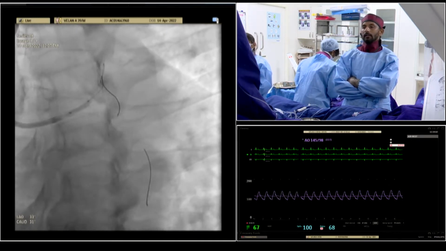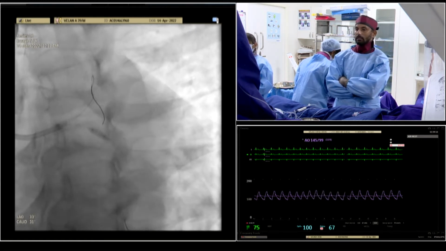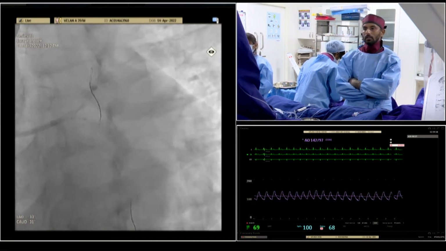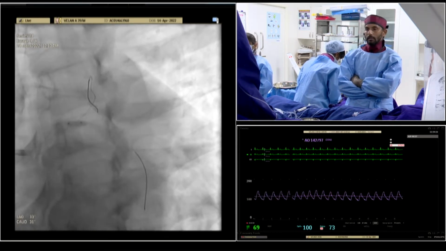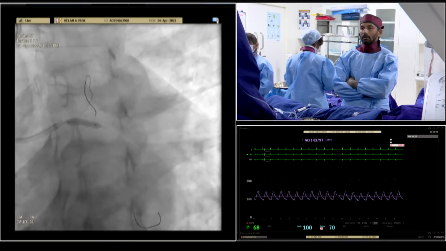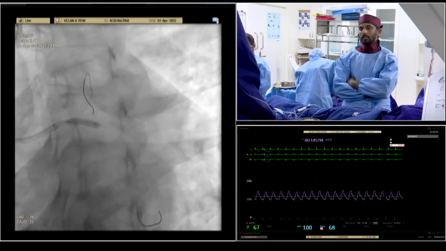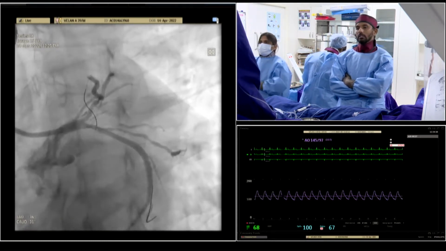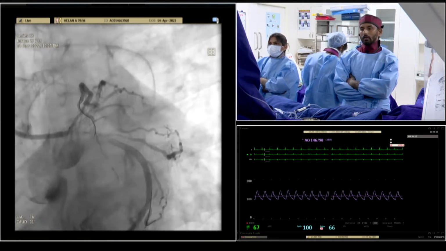Then we started to use a 3.5 balloon for the circumflex. Having seen that the circumflex is a large vessel, we wanted to make sure we get a 3.5 balloon inflation. We took a short balloon, but unfortunately at the ostial segment the balloon kept slipping. So we decided to take a long 3.5 balloon to pre-dilate the ostium. This is the 3.5 by 15 millimeter balloon at around 16 atmospheres at the ostium of the circumflex. You can see that the lesion was pre-dilated very well with the 3.5, and the LAD lesions are also pre-dilated. So we're going to go for the stenting now.